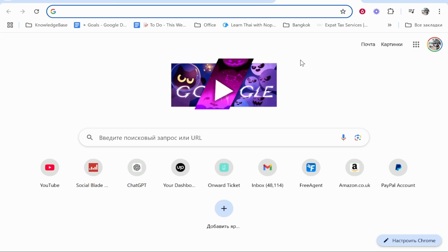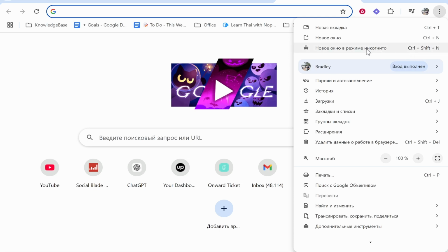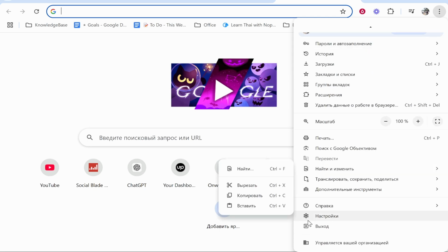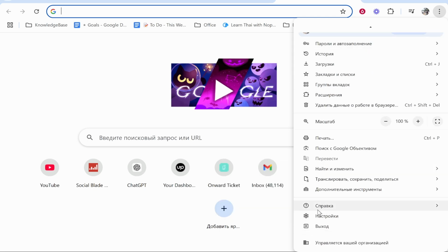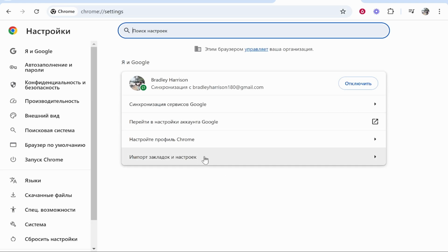Now, what you want to do, it doesn't matter what window you're on, you need to go to the three dots in the top right-hand corner. So that's going to be the three dots next to your profile icon. And then from here, you need to scroll all the way down and you're looking for the settings icon. Currently it is one above the exit icon, but you should see it is a settings icon. Just look for it and you'll find it. Click on that and it will take you into settings.